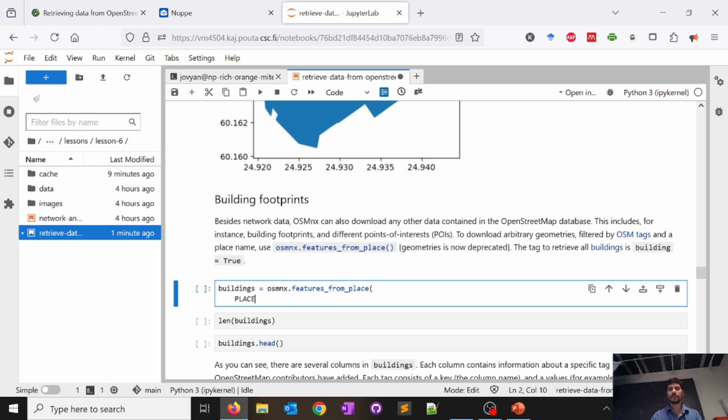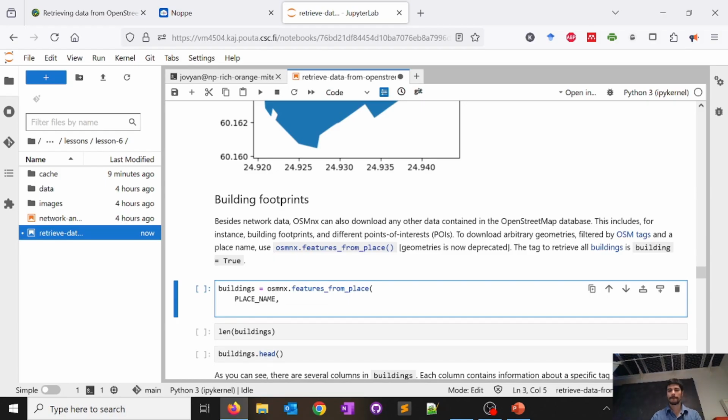The first thing you need to provide is the name of the area from which you want to fetch the data. So I'm going to get my data for Kamppi again. The second thing I'm going to provide is the right tag. If you check the OSM tags, there's a lot of information there because there are so many different types of data and they have different tags. But one of the tags that OSM uses to represent buildings is building.